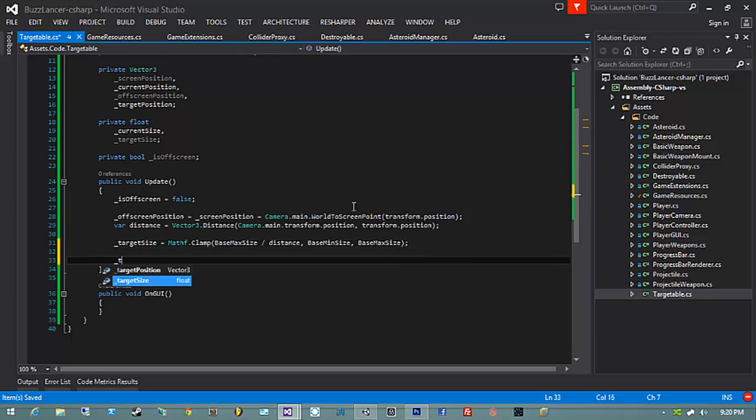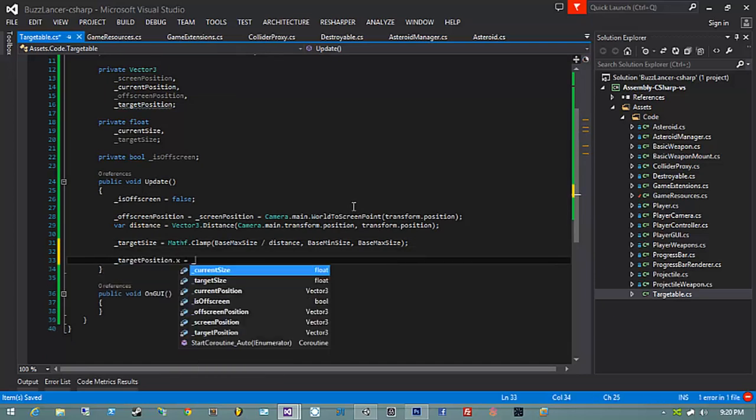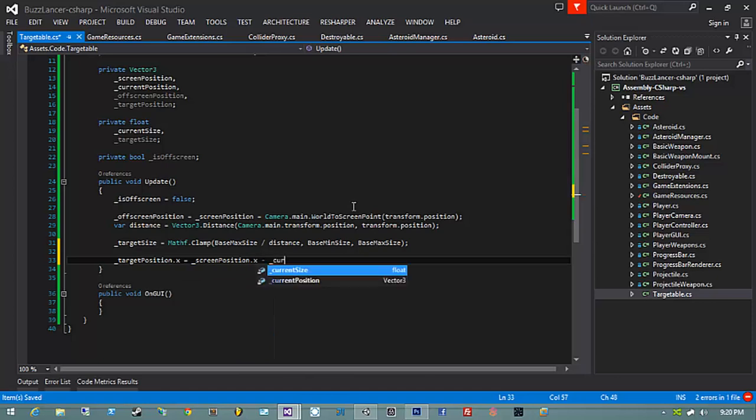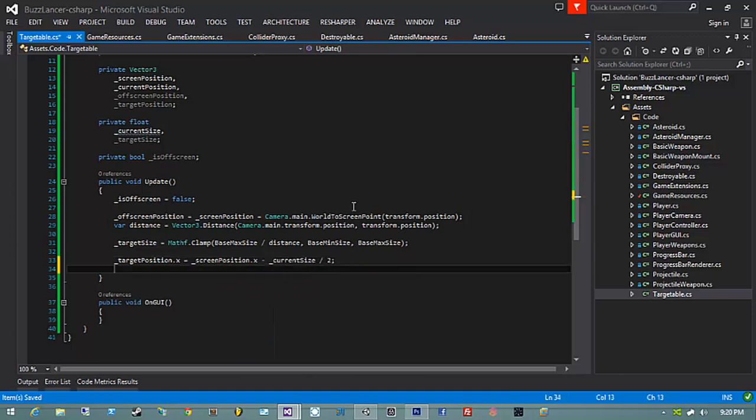Next up, we need to say our targetPosition.x is going to be our screenPosition.x minus the current size divided by 2. Again, we subtract current size divided by 2 because when rendering with GUI, we end up with the top left of the texture being the coordinates that we pass in as position. So we have to offset it by half of its size. We do something similar with y, except we have to make sure to invert the y coordinates. So we say Screen.height minus screenPosition.y minus current size divided by 2.